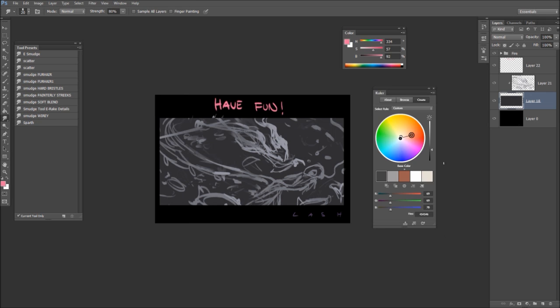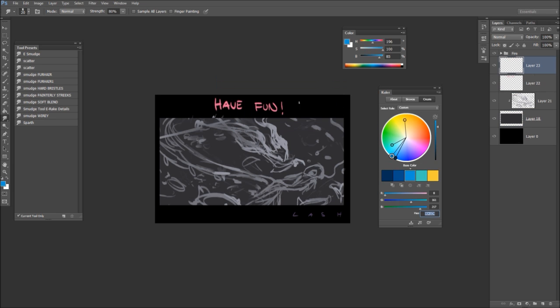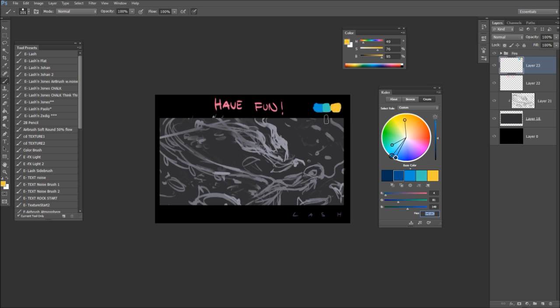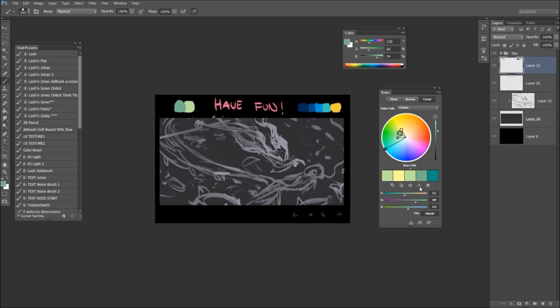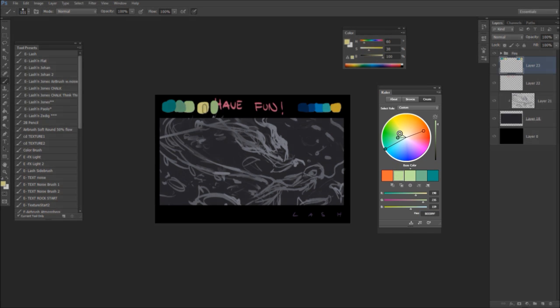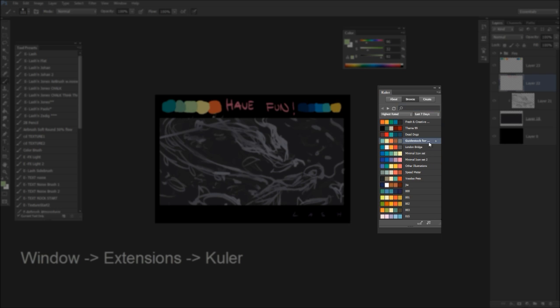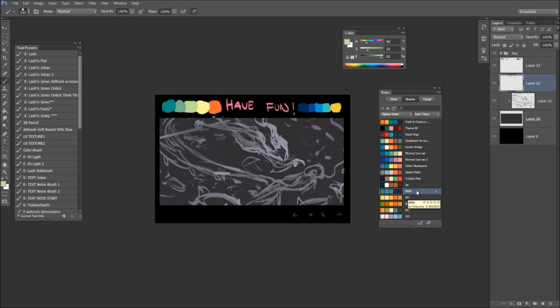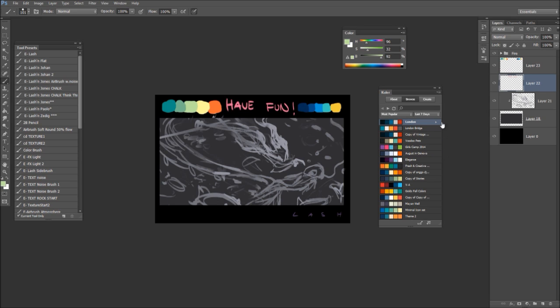As you can see, I started off, I already did a sketch, so I had an idea of where I wanted to go with the painting. I knew it was going to be an underwater scene. The plugin that I'm using right now to find colors is called Cooler. You can find this plugin under Windows, Extensions, and then Cooler. It's a great way for you to find new color combinations and try out some colors that you haven't tried before. It's a really easy to use plugin.